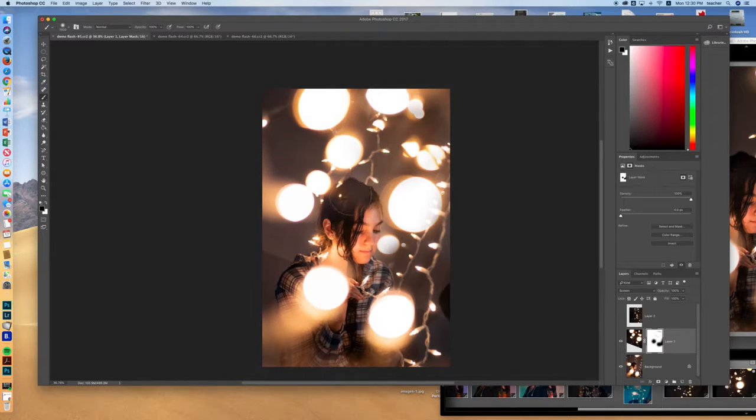So this is what I want to do. I want to get rid of these that are kind of in her face right there, and that's okay that I'm partially getting rid of that guy, because I can just hit X, and then hit the bracket keys to make the brush bigger or smaller, and paint this one back in a little bit like that, okay? So I've got that around her face, and then let me come to this other one.